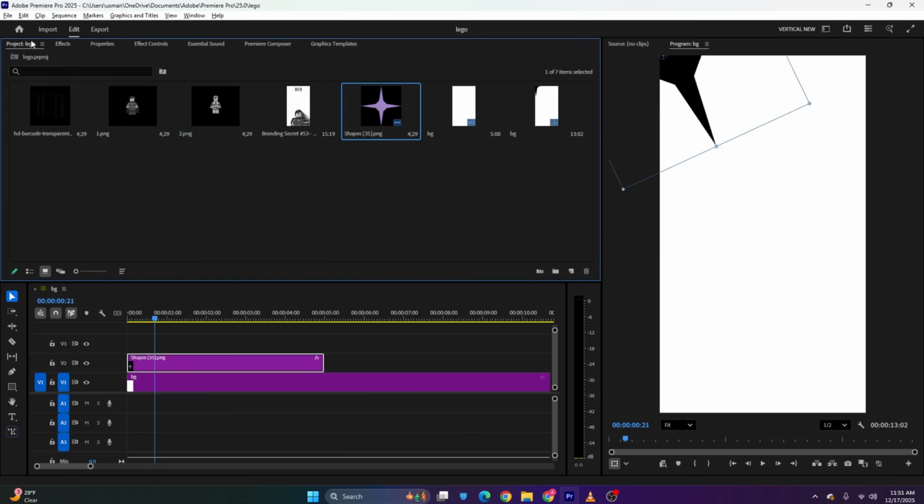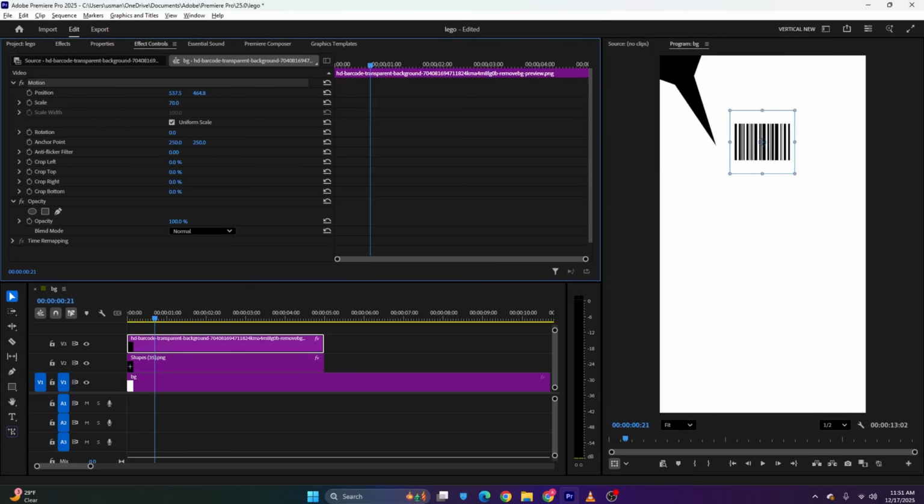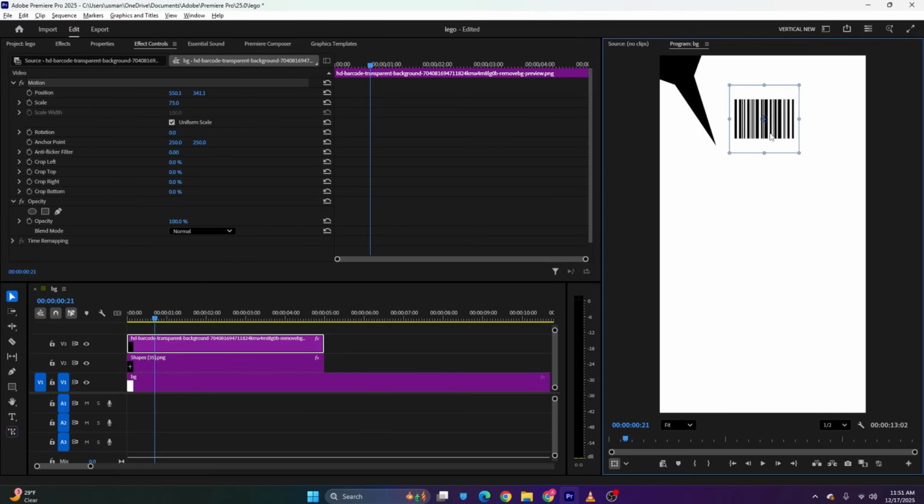Now once this is done, I want to bring in this transparent PNG. So I will go to effects control and simply make it smaller. So I will bring it here.